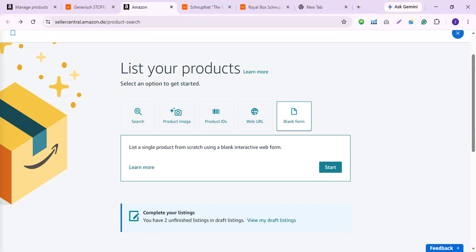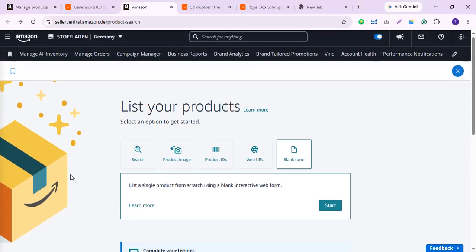and GTIN exemption is available only by category. But for each category, you have to apply separately. If you have a product to sell in the home and kitchen category, you have to apply for the home and kitchen category separately. If you have another product to sell in the beauty category, you have to apply for the beauty category separately for GTIN exemption. So how can you apply for that?